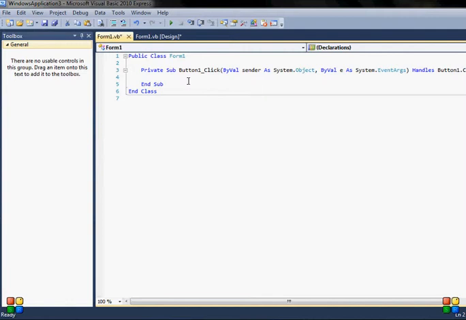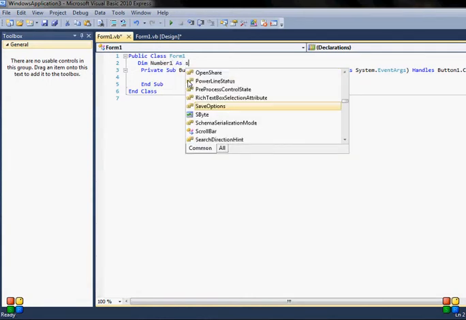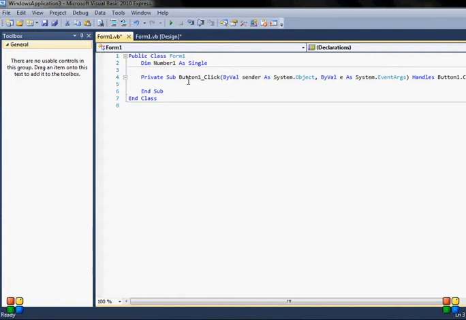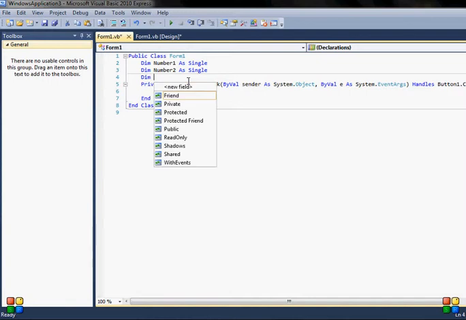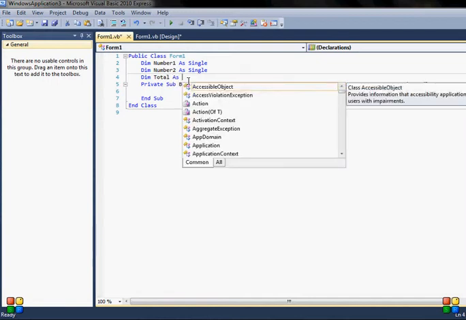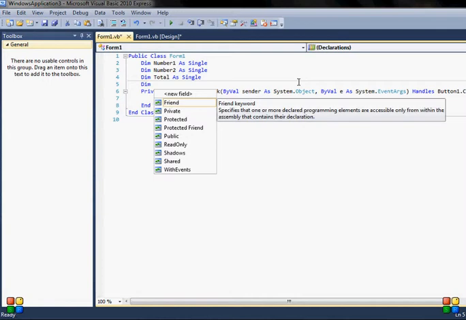Before I start, in the public section I will need to declare a couple of variables. I will declare number 1 as a single, and number 1 and number 2 as a single as well. And why single? Because we will use things like, for example, 5.3 for the results and stuff like this. So single will be helpful, particularly in calculators. You use mostly singles, not integer, or doubles if the number is greater than single can ever contain.